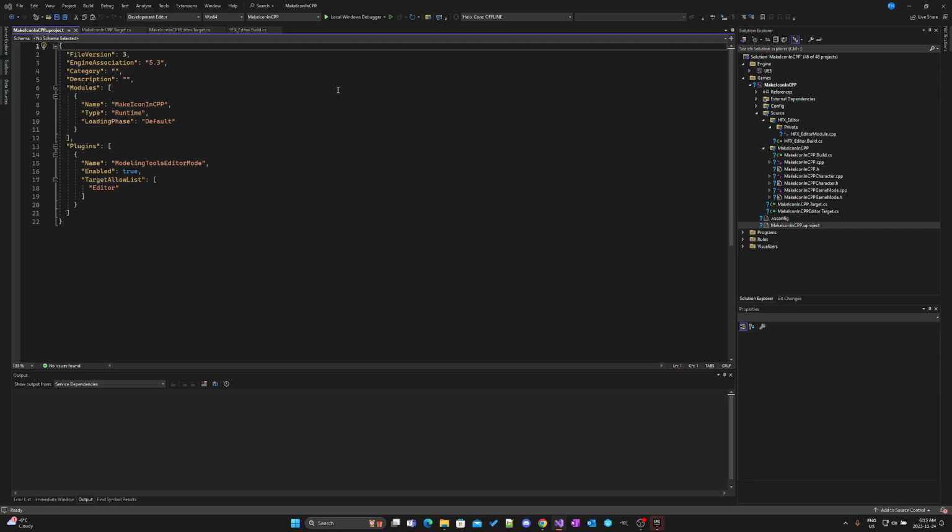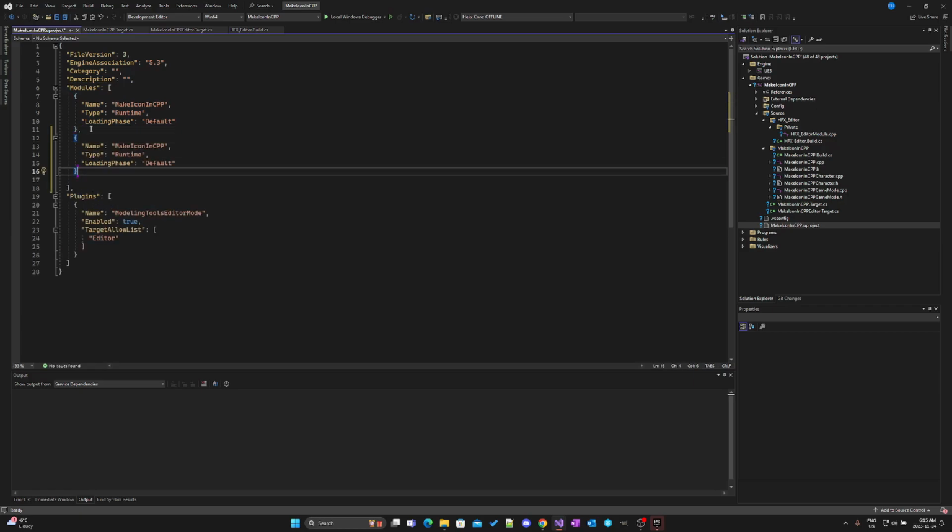For this, here's our modules, and I'm going to grab this curly bracket set here. I'm going to copy it, put a comma here, and paste it in. And this one, we're going to call, guess what? We're going to call it HFX editor. The type is going to be editor, right? Because it's an editor function.